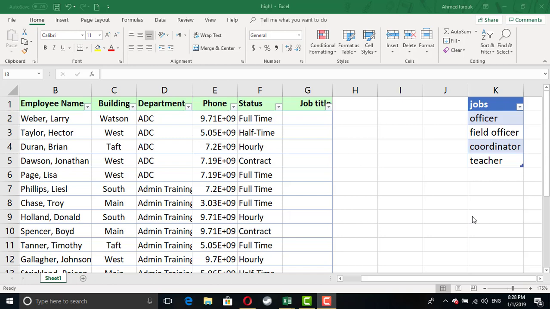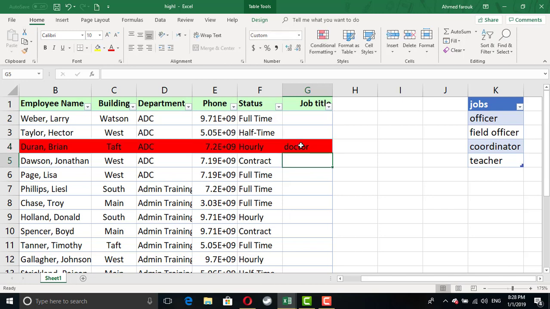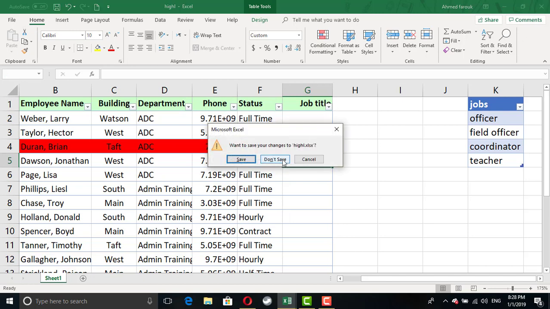Hi, in this file we need to fill in the job title with jobs from this list. We don't have a validation, but we have a conditional formatting rule. If you try to type any job that is not listed, the whole row will be highlighted with red. Let me close this file and start from scratch.